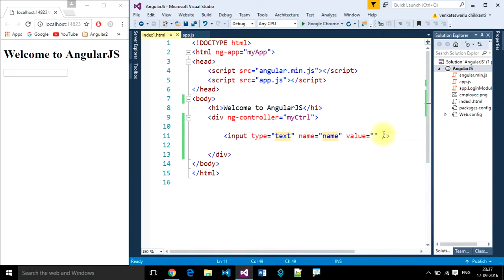I want to use this ngModel. I'm simply saying that ngModel equal to message, or JavaScript variable, scope variable. Okay, you already know this input tag with the text to type. Then this is the name of this control. Let's remove this also so that we are clear. So let's refresh this.